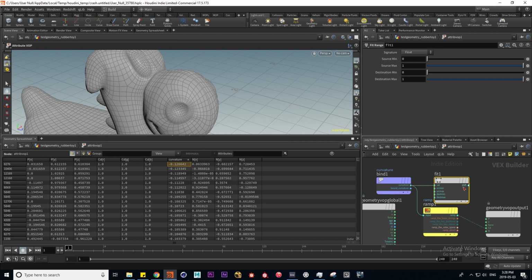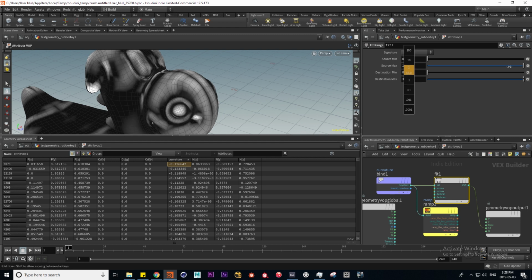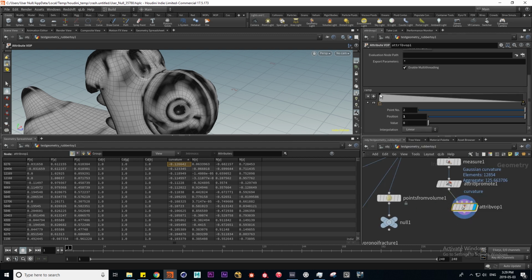So just to visualize, I'm going to pipe this fit into our color and crank up our maximum value until we get white. So here we have a good representation of our curvature. So I'm going to put this fit into our ramp and then put the ramp into color to visualize. Let's see what we get now. So now we have control over our values with our ramp.